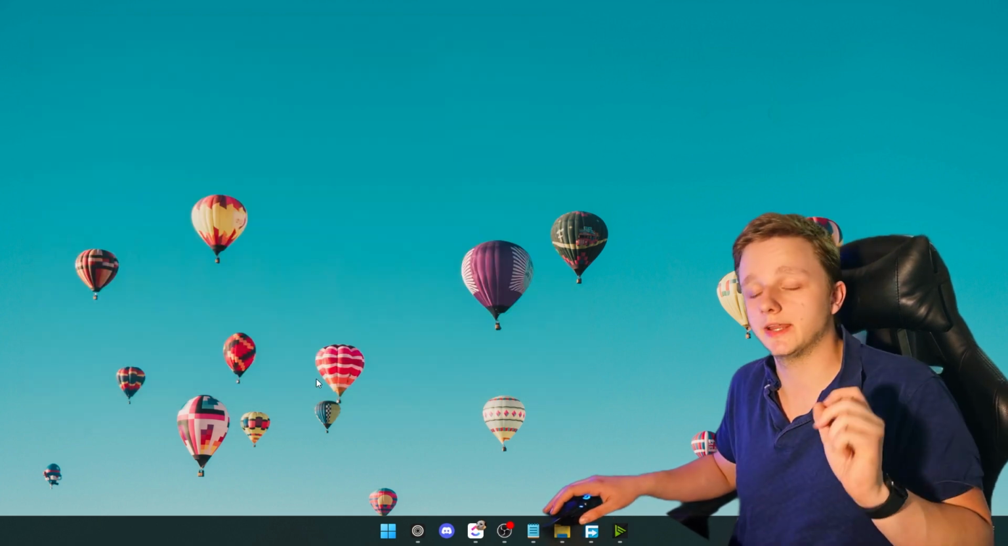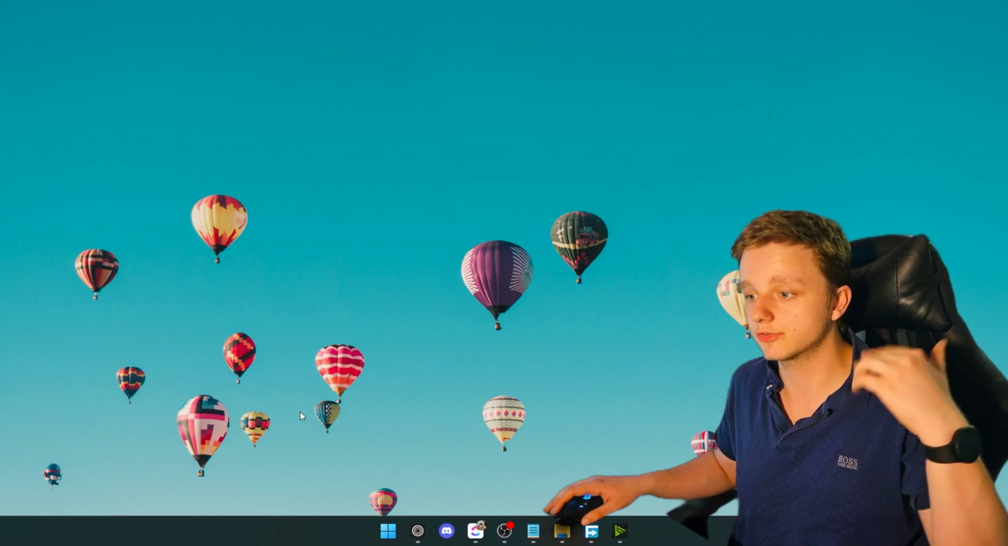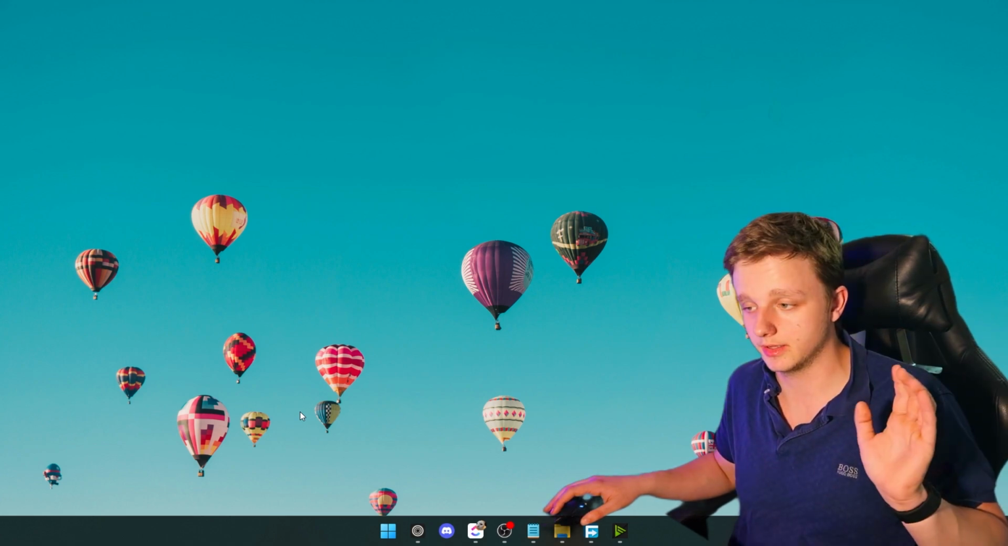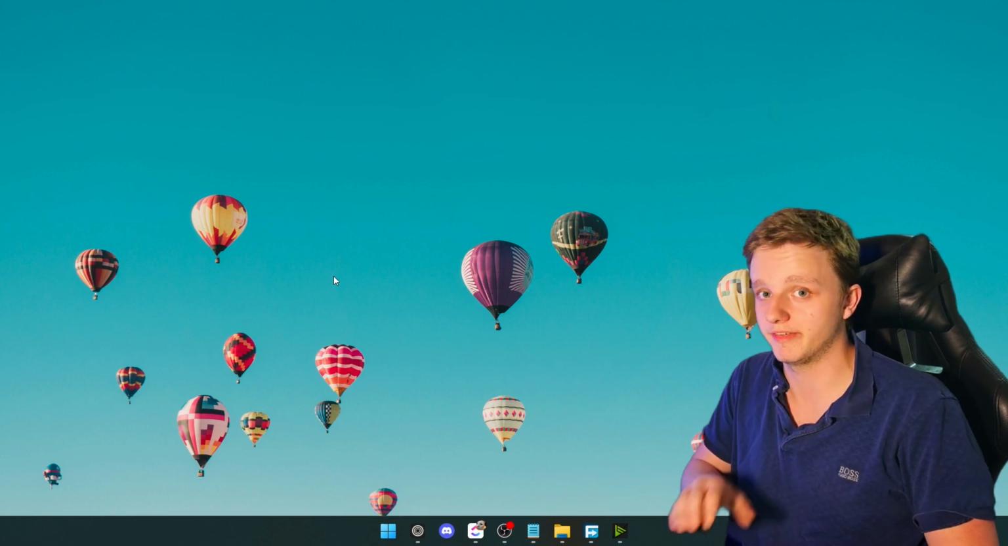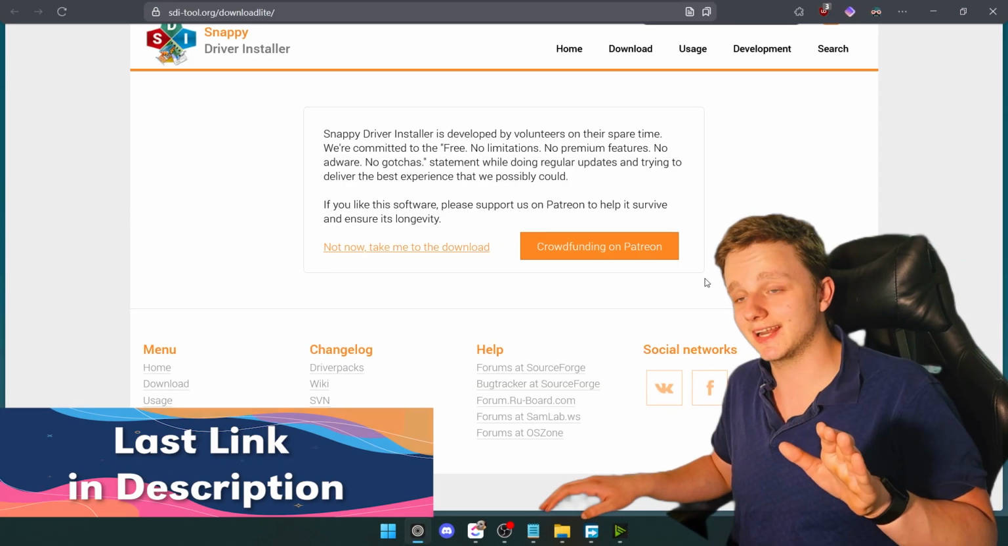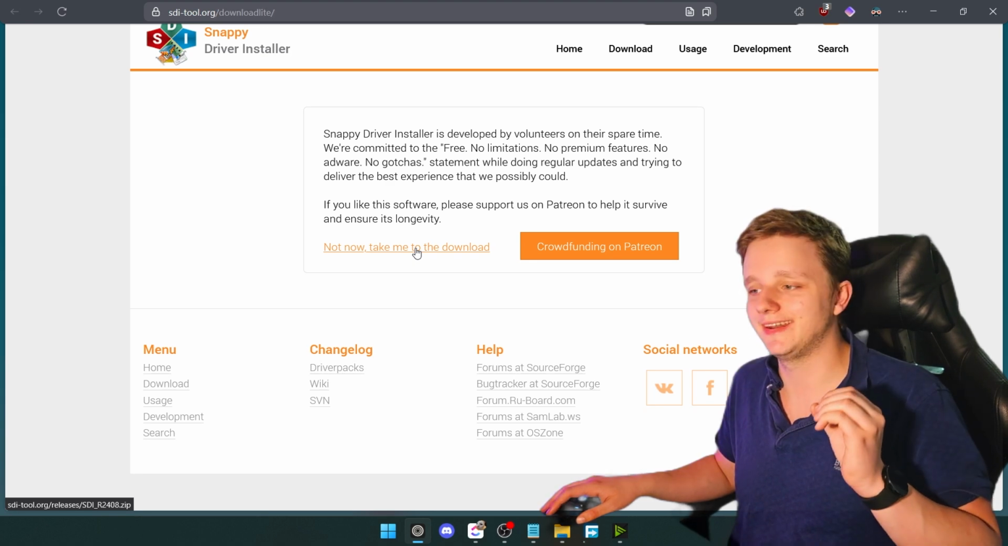I need to tell you that it does download most drivers, but can't download every single driver on the planet, but it will download most of them. There's a high chance your Bluetooth driver or something will be fixed. So go to the last link in the description, and then right here, let's take us to the download itself.